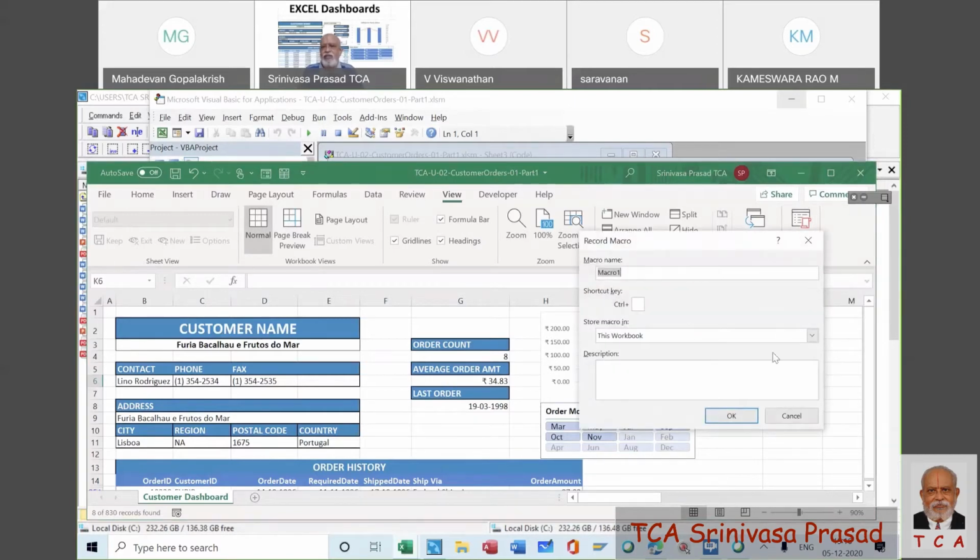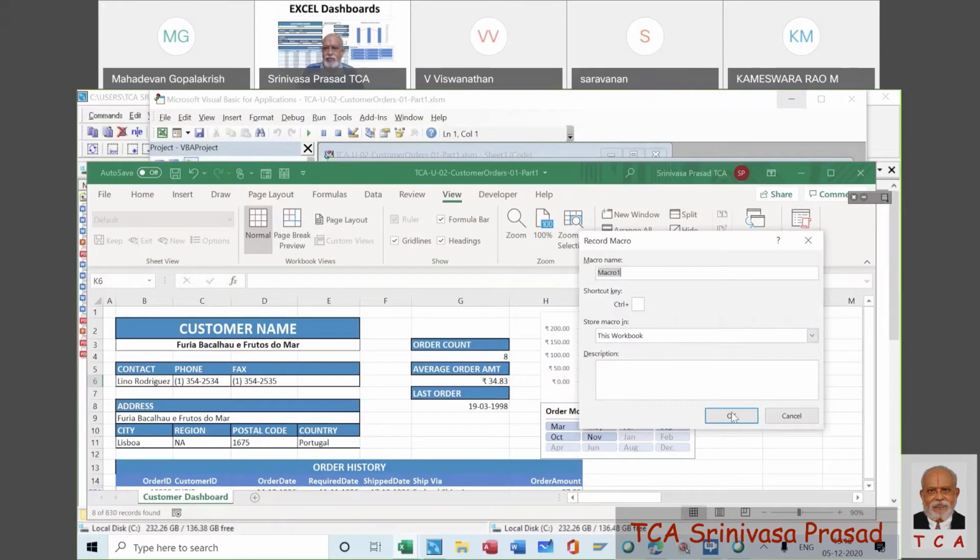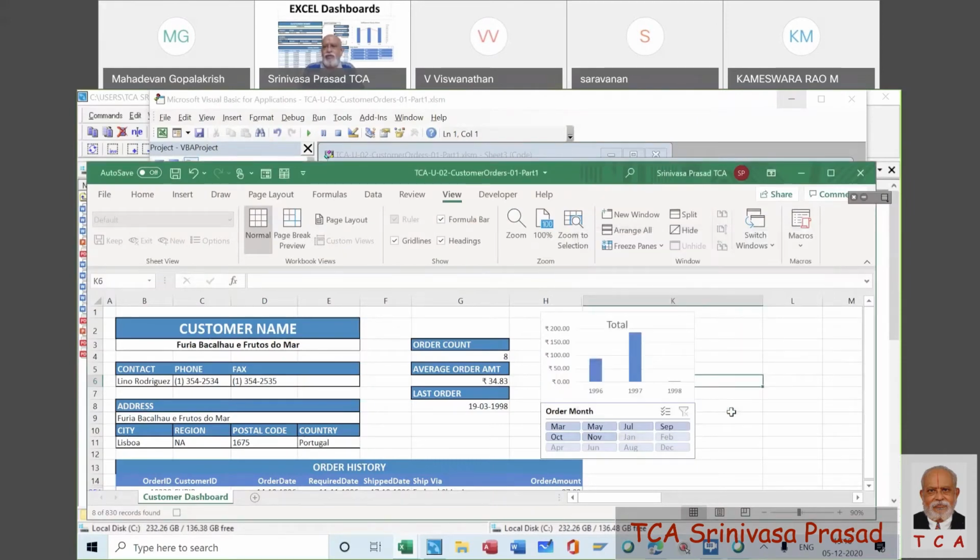Now, whatever be the name, let us not worry about the name, and it should be in the same workbook. This is the most important thing. Please remember, it should be in the same workbook. Now we are going to record the macro. So whatever we do on the keyboard is now going to be recorded. Before that, one second, let me stop this macro. We will get back to the place where we had a problem. We will now select March alone.